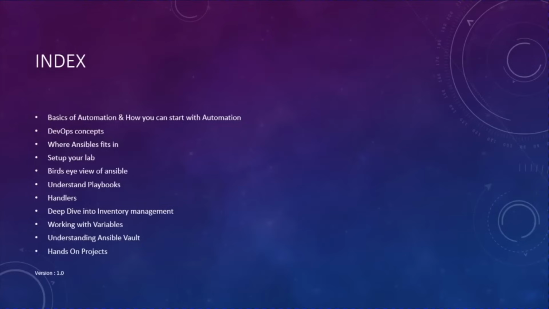After this, we will take a deep dive in inventory management. We will talk about group and host variables and how you can organize your inventory. We will then talk about how you can organize your playbooks using import, include, and roles. Next, we will talk about various variable types in Ansible and how you can use them using techniques like register.